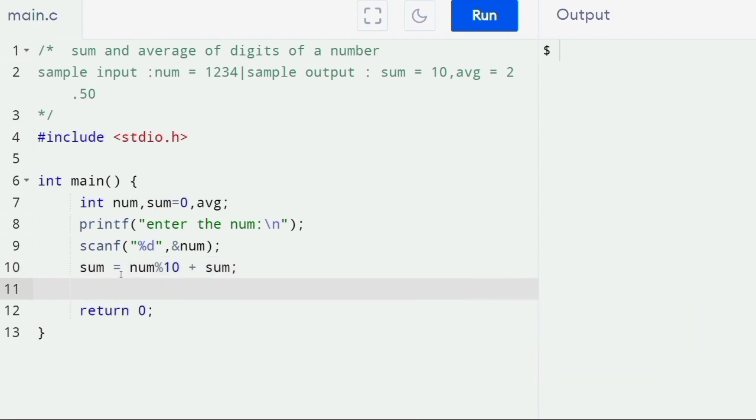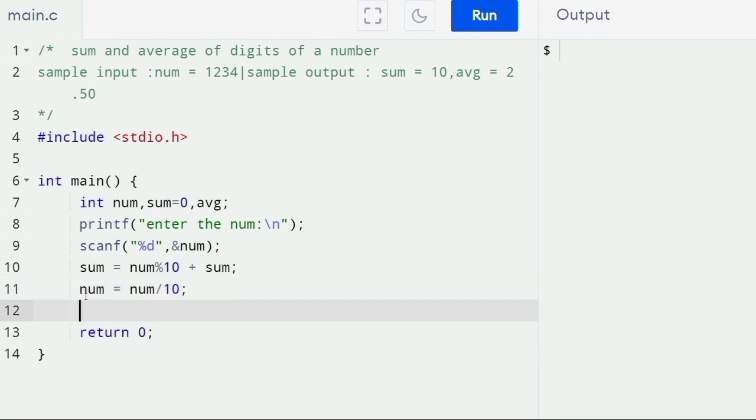Once the 4 is added to the sum, we have no need of this 4, so we need to cancel it out. We need only up to 1, 2, 3. To cancel it out, num is equal to num divided by 10. When 1, 2, 3, 4 is divided by 10, the quotient is 1, 2, 3. So the 4 gets cancelled out with this step, and it continues like this until the largest digit, 1.